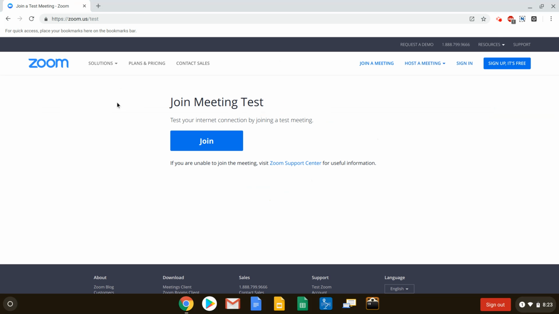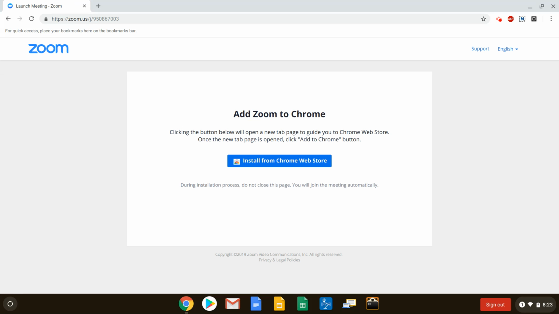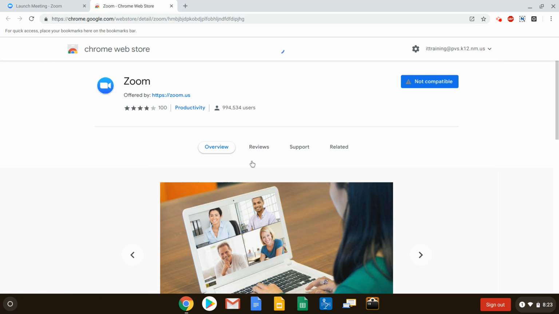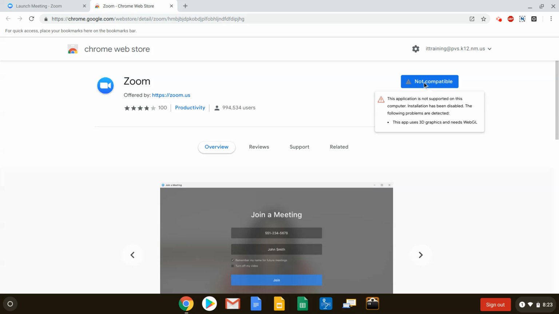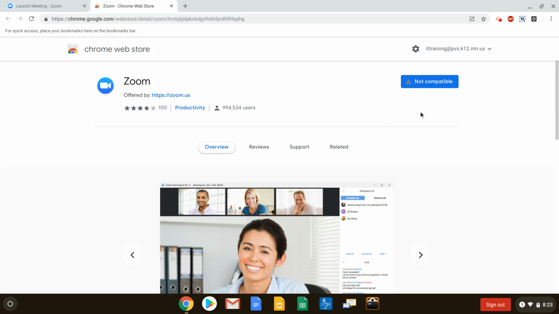In the previous video, I went to this website, zoom.us/test. And from here, you can click on this join button to essentially test your settings. And then it gives you a redirect to the Chrome Web Store, where you can install an extension to allow you to do this. The problem with it is that, if you recall from the previous video, this button is actually not clickable because it says not compatible. And when you mouse over it, it says that it uses 3D graphics and requires WebGL.